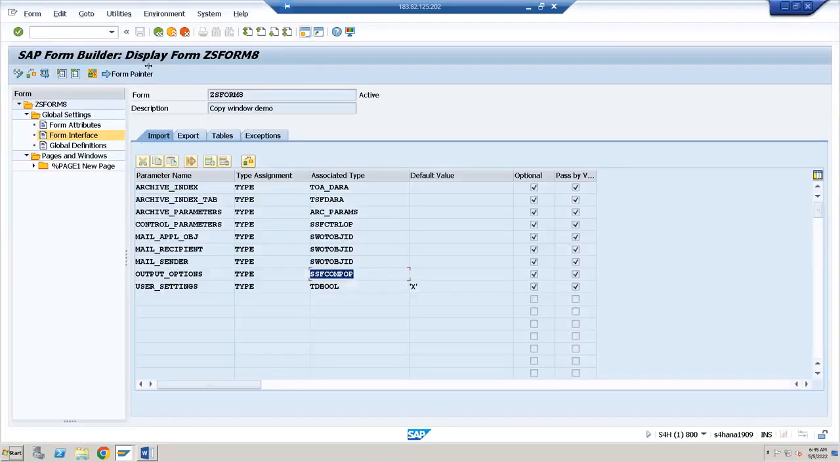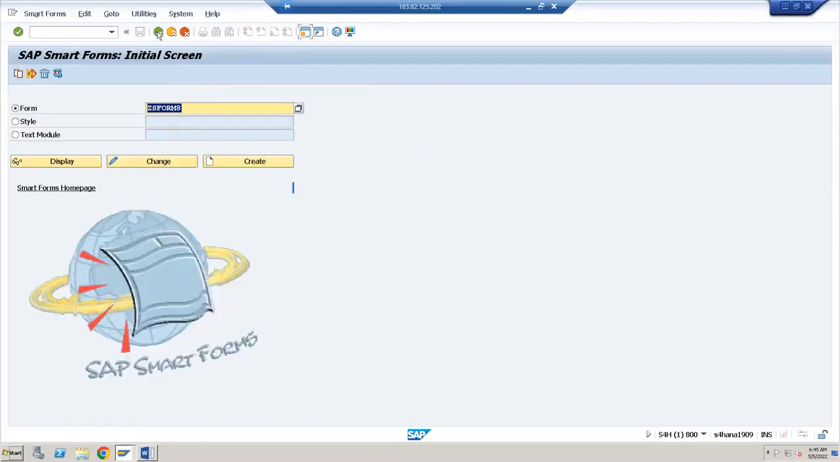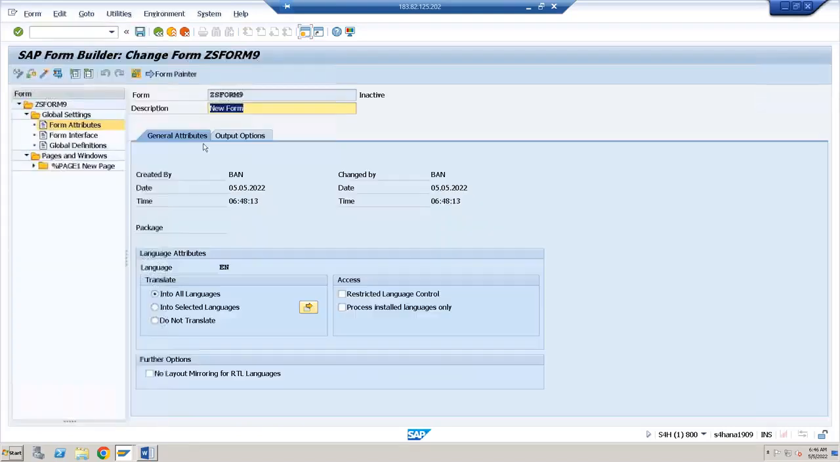Now let us go for another type of object called alternative object. Let us see that alternative object. So see this. I'll create a smart form, ZSFORM9, create. I'll give the description as alternative object. Done. So for this smart form, I want to pass two parameters. Let us pass two parameters here.